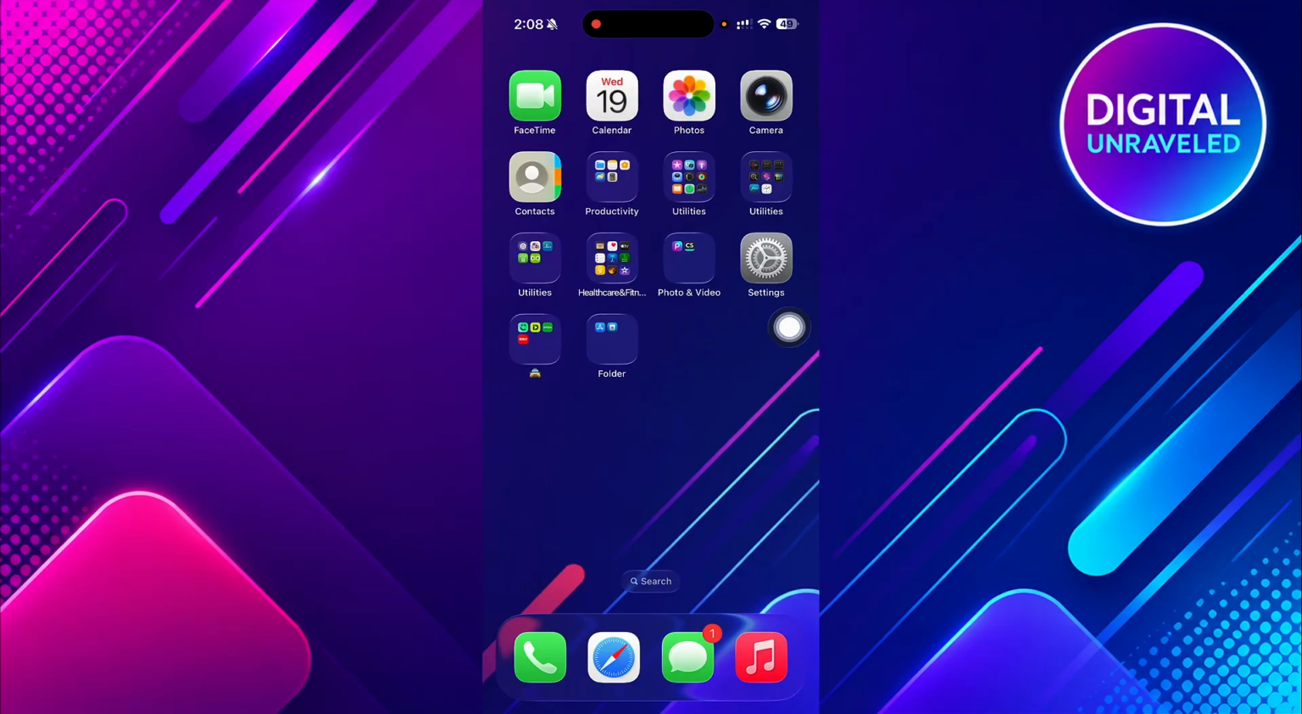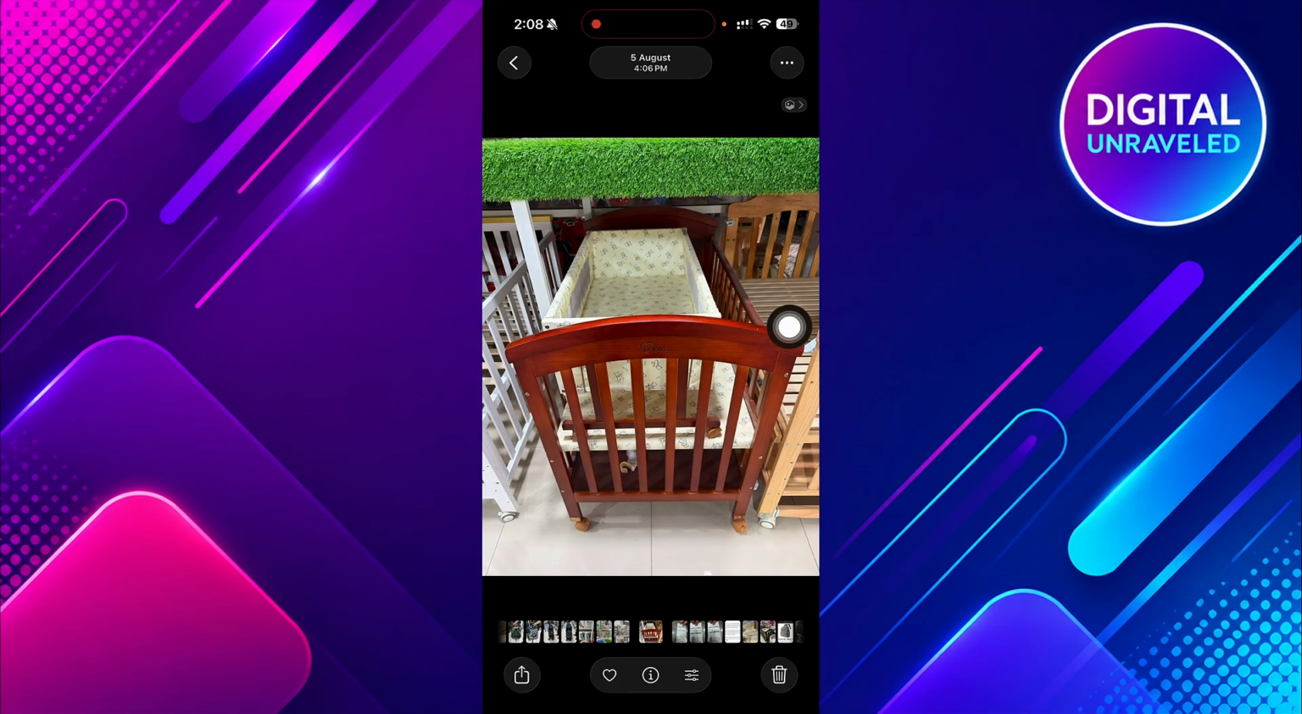So first, go to your Photos app on your iPhone and then select a photo that you want to change into a sticker.